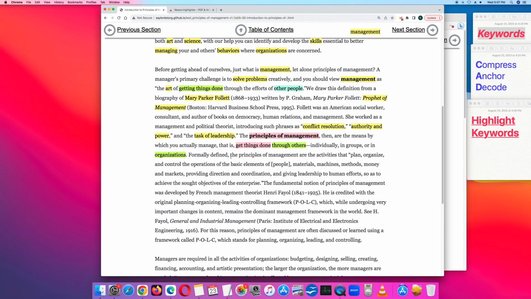Okay, formally defined, the principles of management are the activities that plan, organize, and control the operation of the basic elements: people, materials, machines, methods, money, and so on. So here we go. Principles of management are the activities: plan, organize, control. Operations are the basic elements of people, materials, machines, methods, money, and markets.